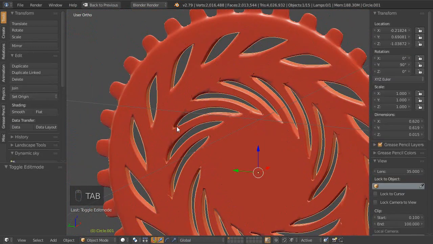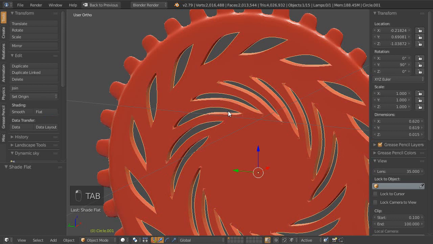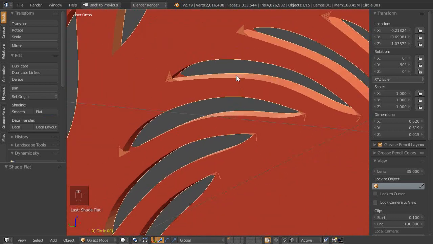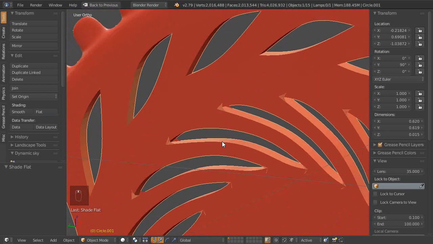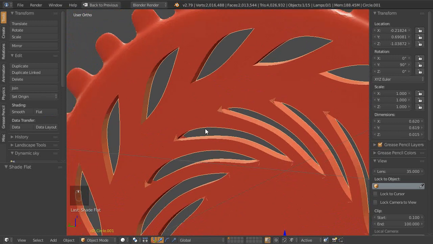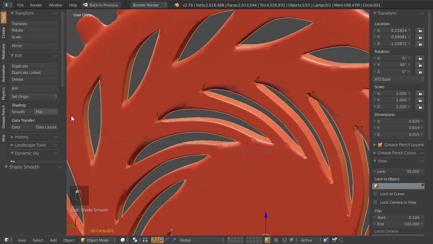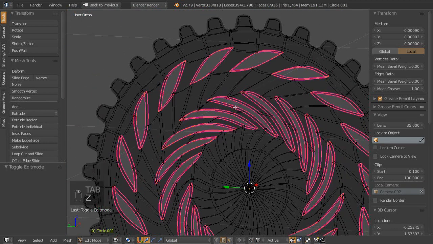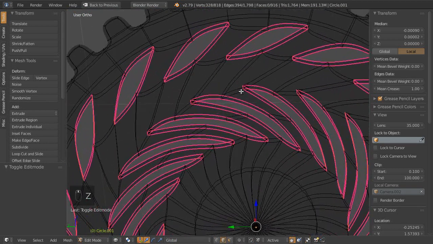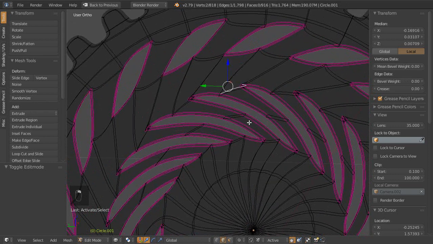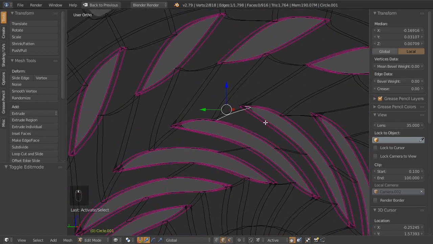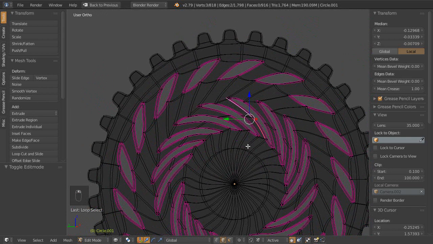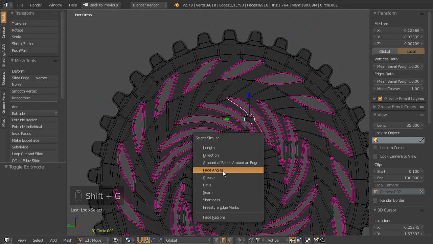Maybe I guess I won't make it smooth. I'll make it flat. It still looks bad right there. So I'll make it smooth, and I'll have to get rid of those edges. So Shift G.